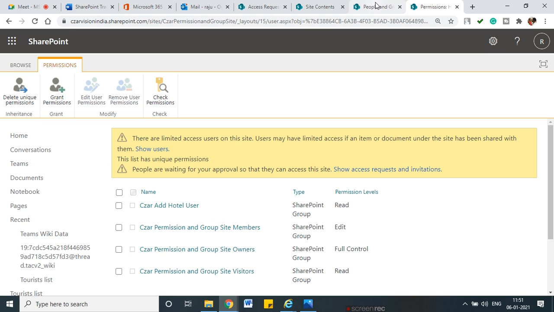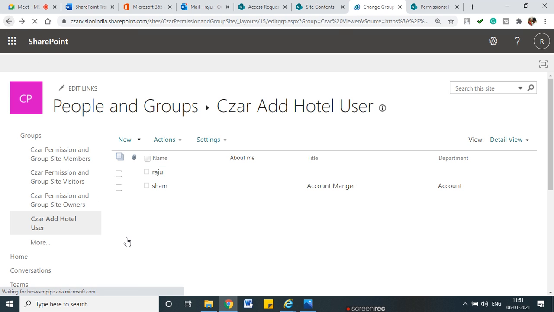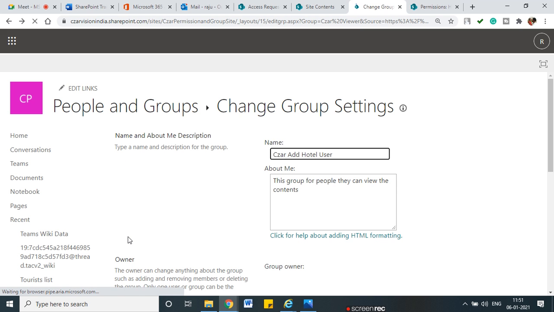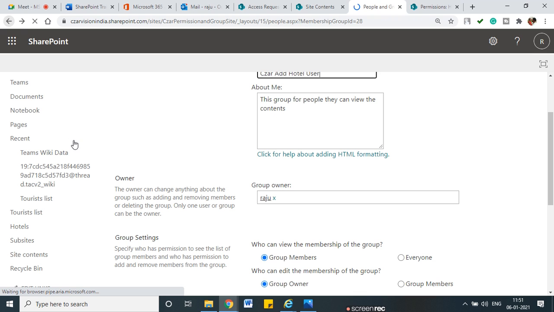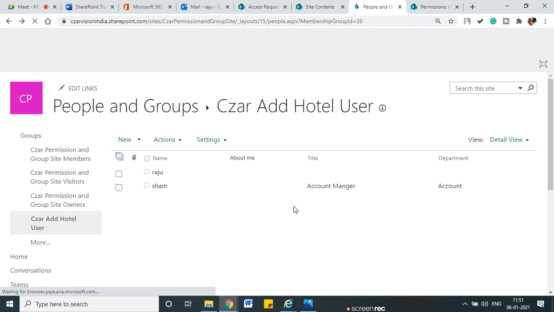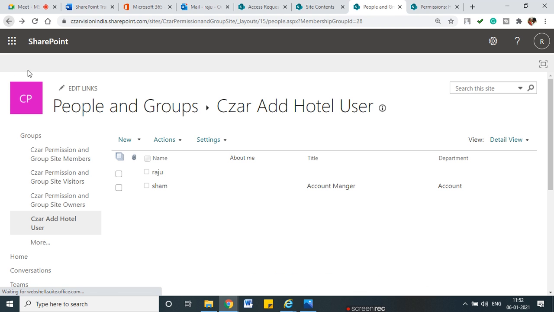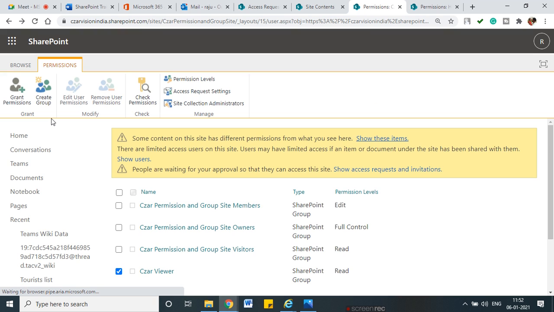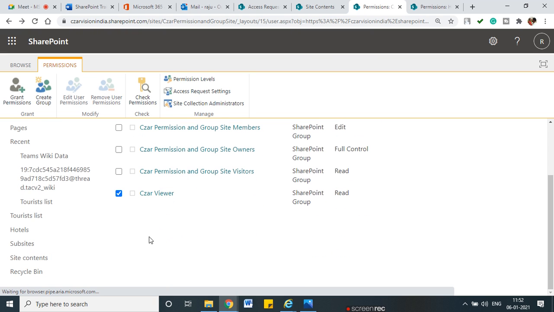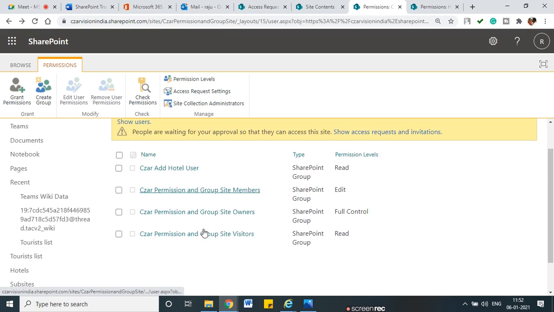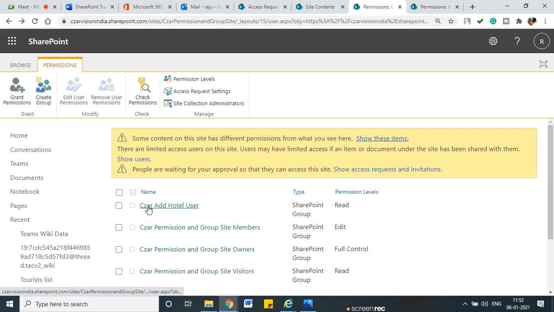So this read permission will not solve our issue. Okay, so what I need to do, again I will go back into the site permission, site collection permissions. Okay, so you know how we have renamed the group name. Caesar hotel, add hotel user. Okay, this is the permission. Again as you know, we renamed it. Now what I need to do is give him the add item permission.